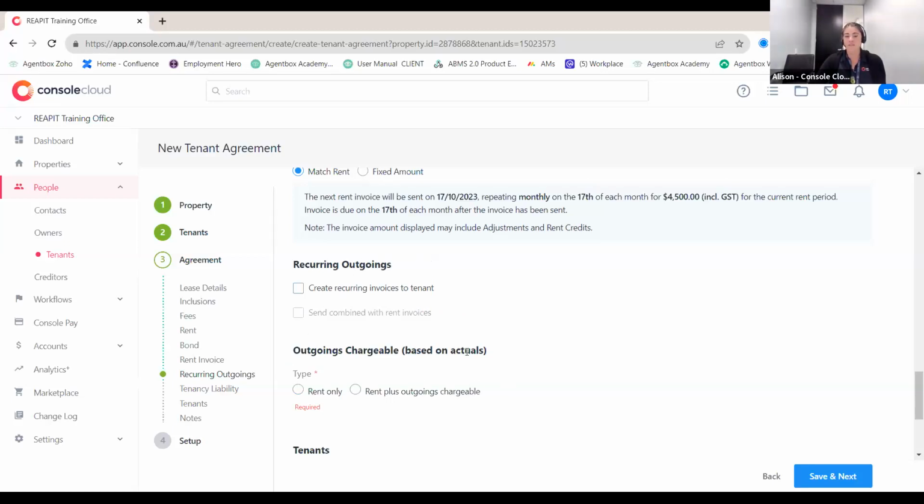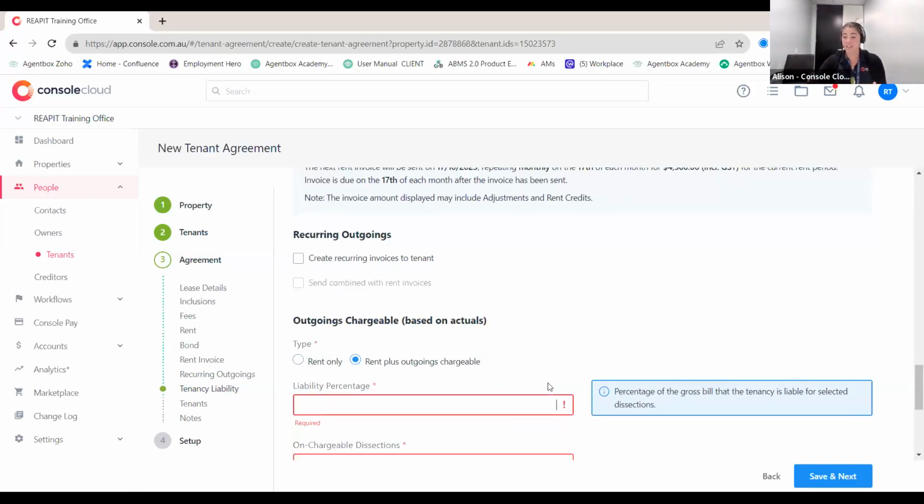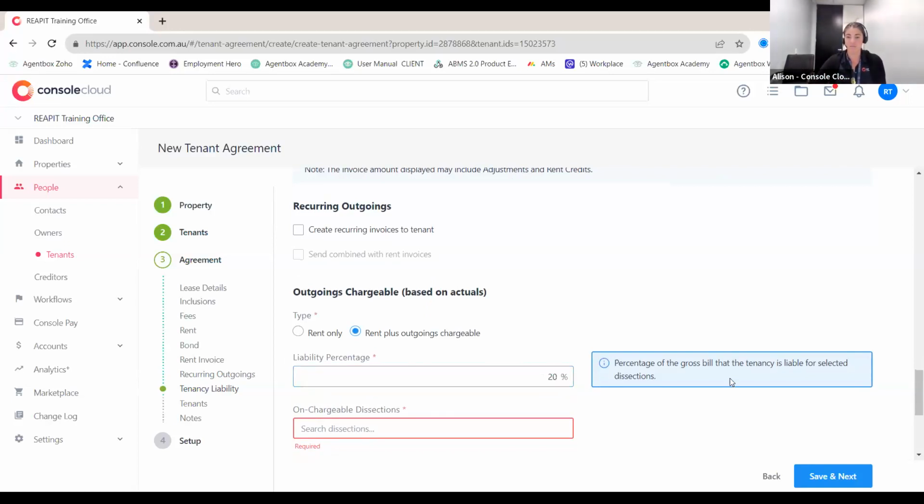Now the other one is if you have outgoings chargeable based on actuals. So in this case, this is a commonly owned property. It's part of a building. This tenancy has a liability percentage. So the other tenancies all pay 10%. This one here, he's a bit bigger, has more electricity, more water, basically more cleaning. So his liability percentage is going to be 20%.